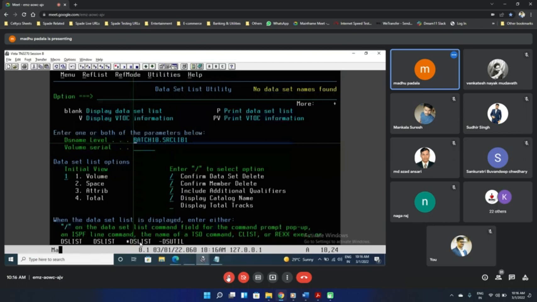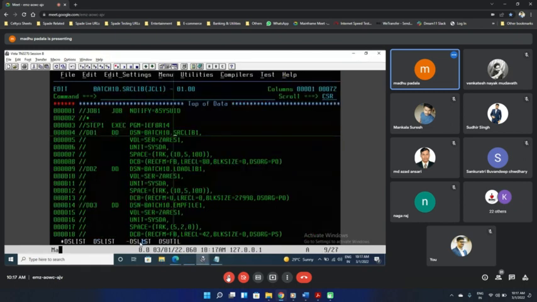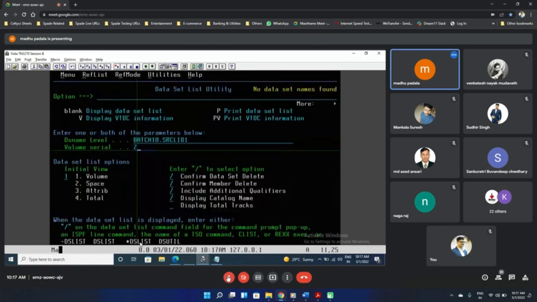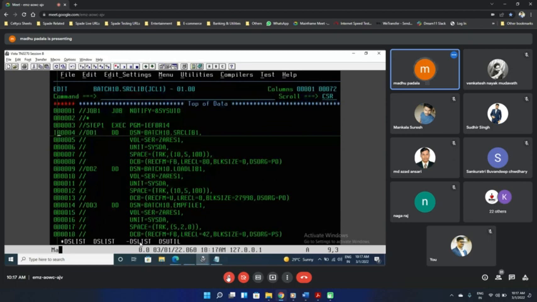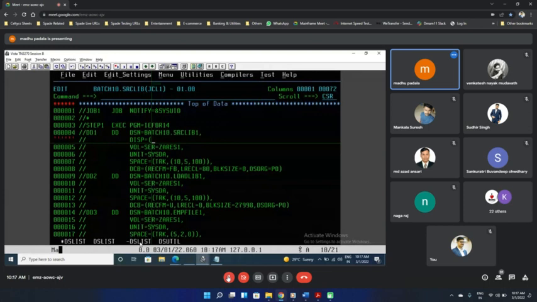One second, I'm sorry for that. Important thing is not given. Right. We have to give a disp parameter here. I forgot it. Disp equal to new, create as a new file. If it is successfully executed, catalog it. If the job is failed, delete it. I'm sorry for that. I forgot it.